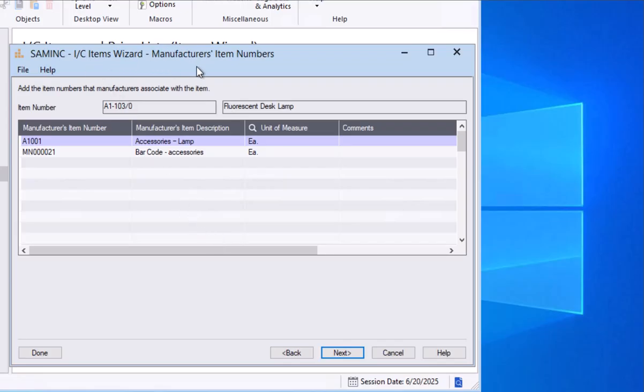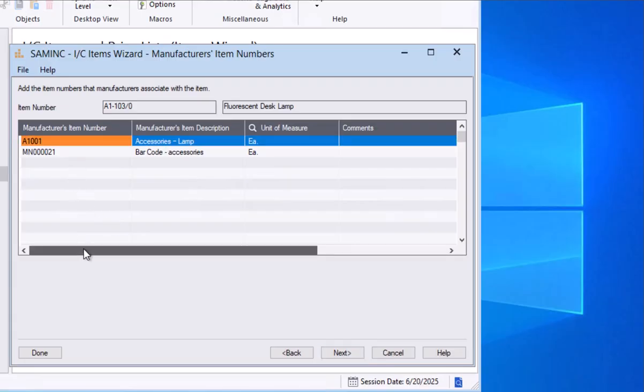We have a manufacturer's item number. This is particularly useful if you use a barcoding system, because the barcode number for a particular item can be put in here. And you can have a couple different barcodes set up for each item. And you can have barcodes that represent different units of measure in this screen.